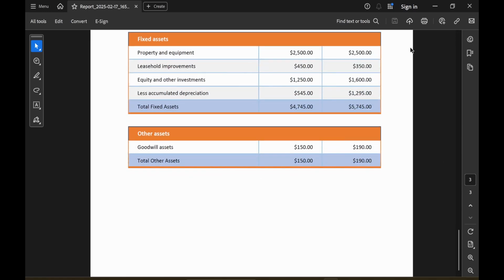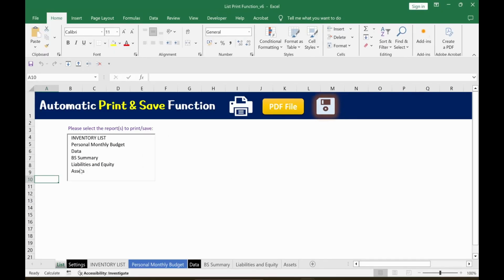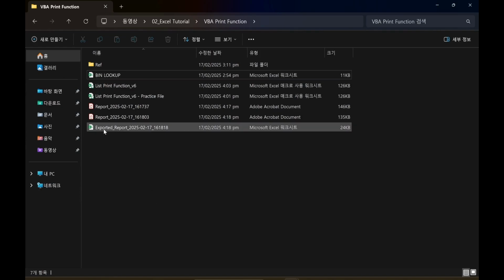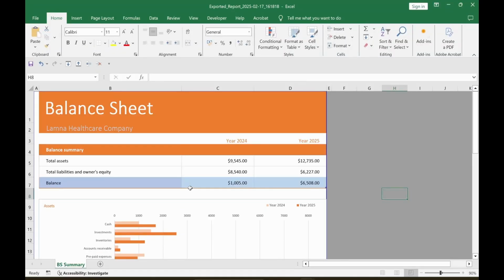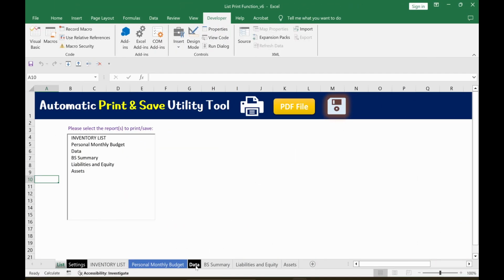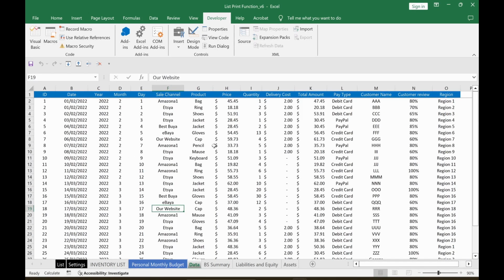Let's go back. Or if you want to export only the balance sheet to an Excel file, just click it. Let's check whether it's working or not. In this case, click export report here, double click it, and you are able to get an Excel file as well. Look at the data sheet. This is not a report, but a raw data sheet.